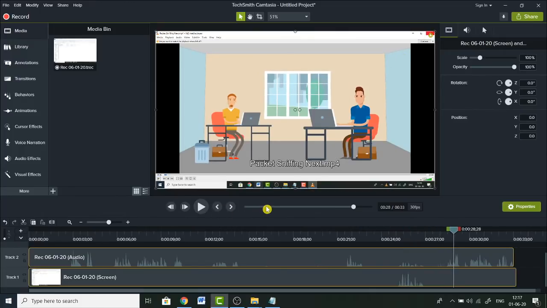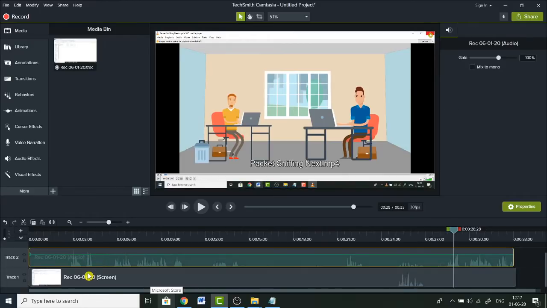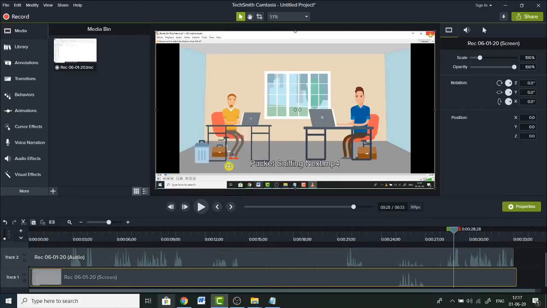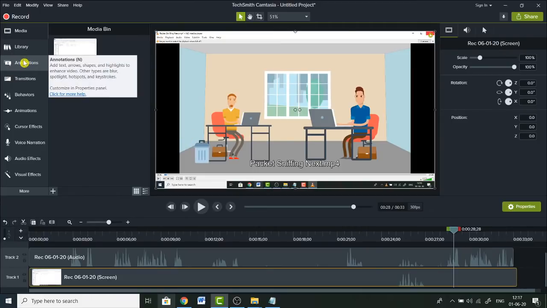So you saw how simple it is to capture a screen, right? Now, how you can do editing. You can see that the video and audio are separate files over here. You can increase the audio level. You can amplify the audio. You can cut out some portions of the video. You can crop it. You can resize, add transitions. You can add some annotations.